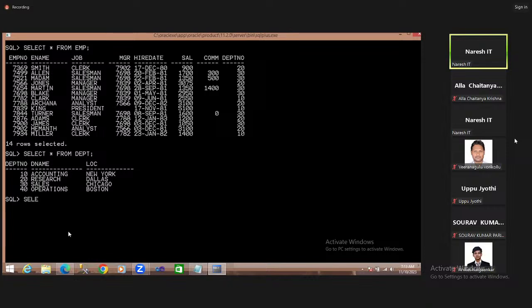So select D.DNAME, comma, select count of star from EMP where department number equals D.DEPTNO as number of EMPs from DEPT D.